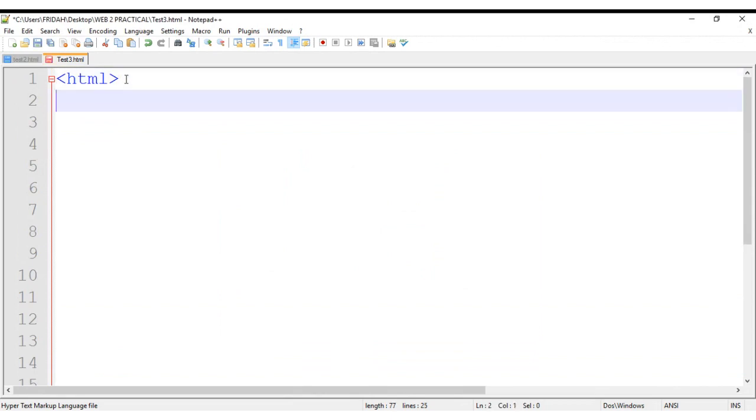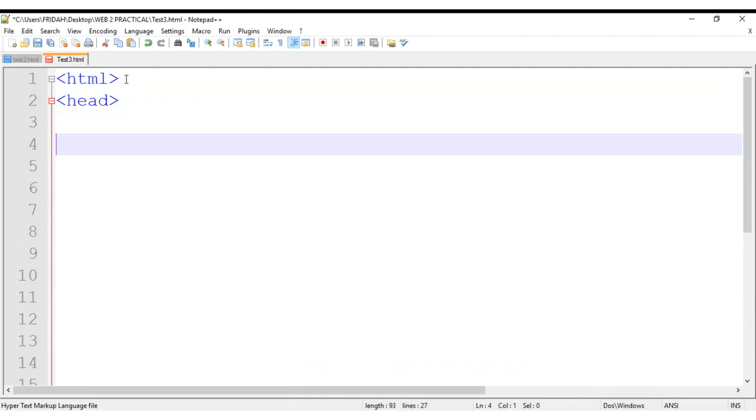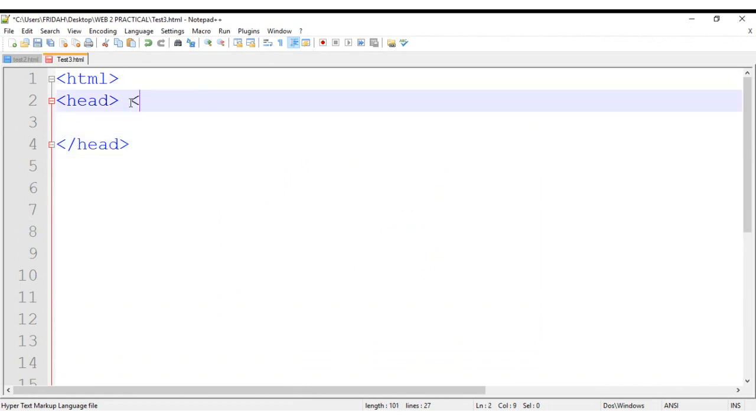Within HTML here, you're supposed to open the head, and then you just close the head. In between the head, you're supposed to have the title. You just open the title, maybe "Welcome", "First Web Page", and you just close the title.